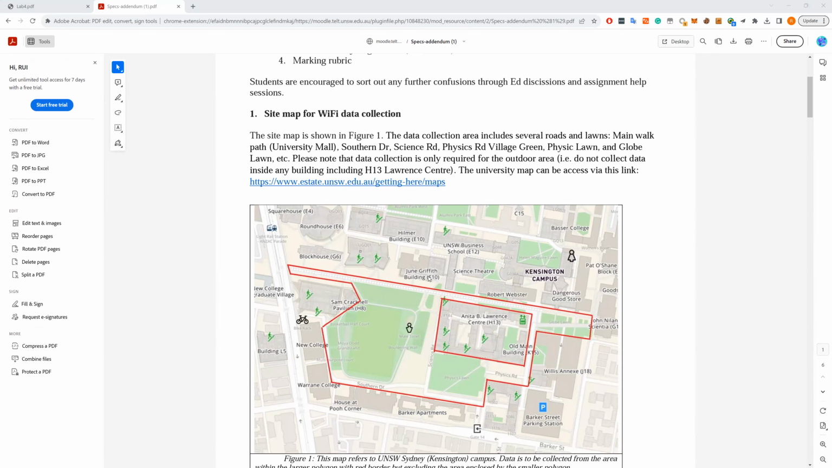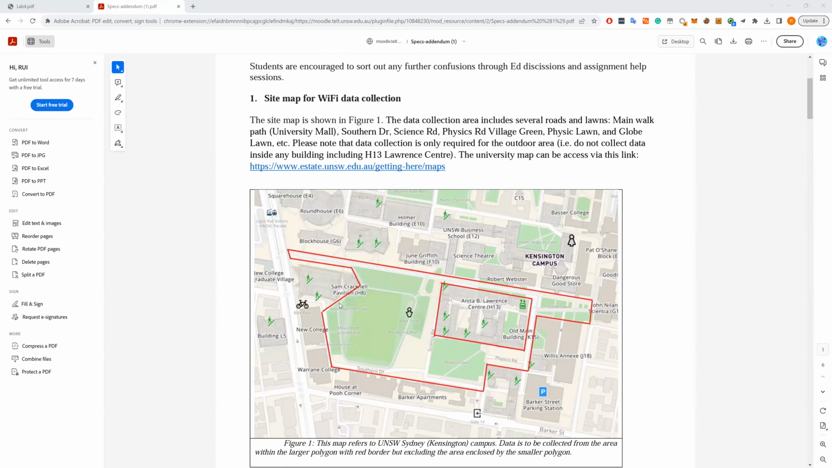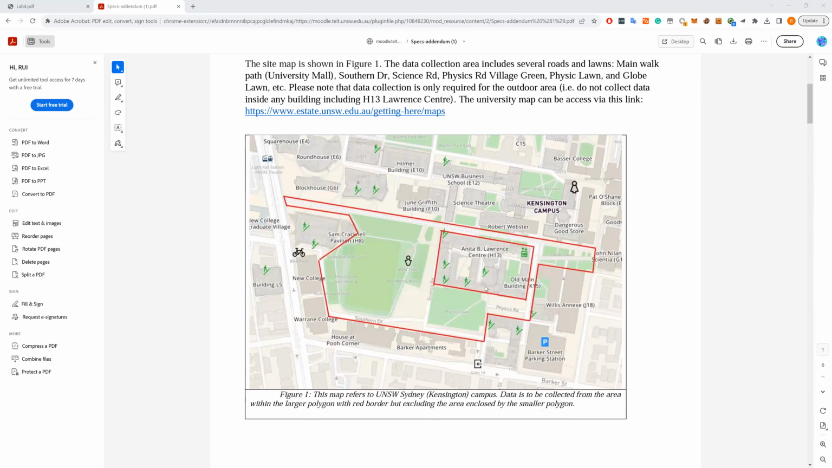As you can see here, we have a map in a red box. That's the area where you want to do the data collection for phase one. You have noticed that we have a building inside this place. Do not go to the building. We only collect the data in the outdoor area. So only the outdoor area in here.